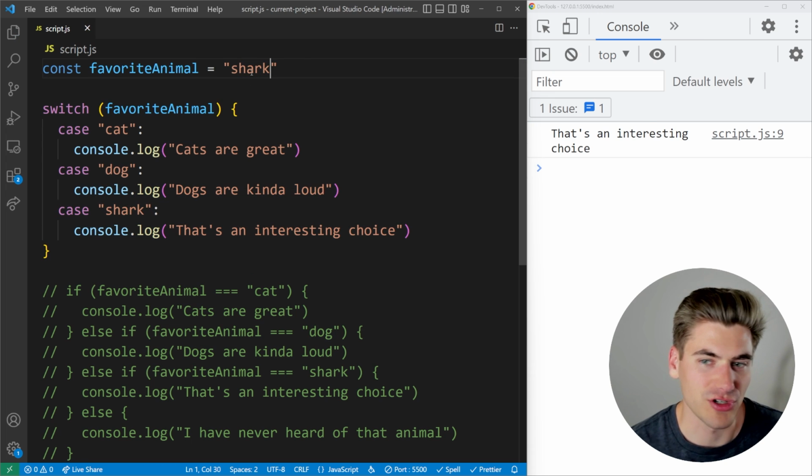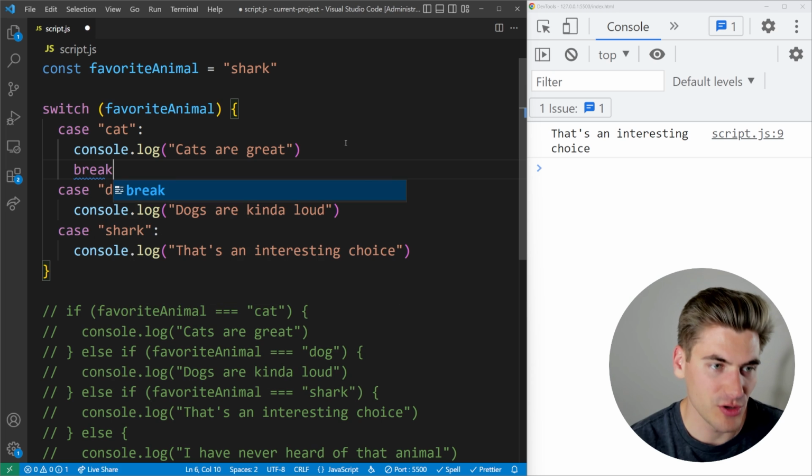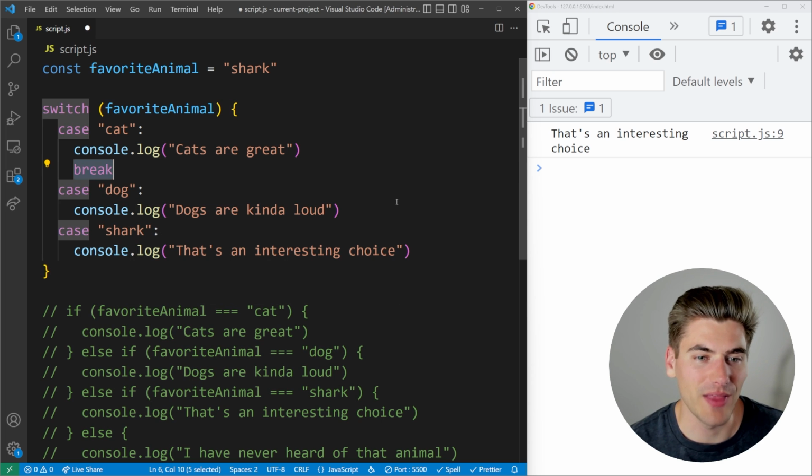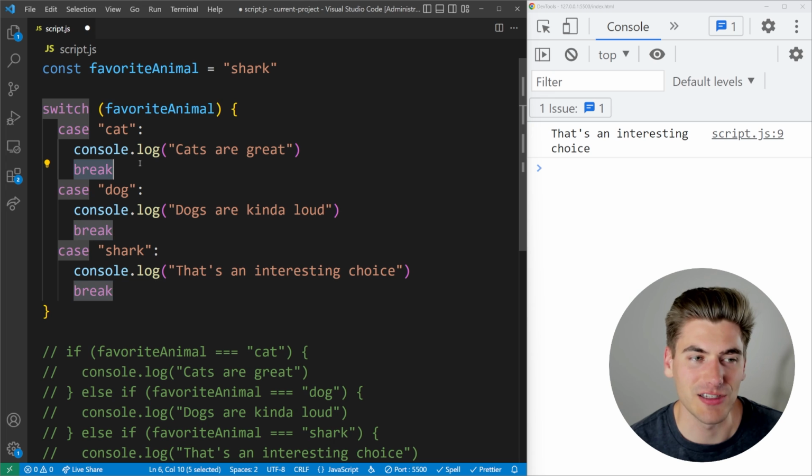Same thing here, if I change it to shark, you'll notice it just runs our code down here at the bottom. Obviously, this is not what we want, so when you're using a switch statement, if you want to stop executing code after a specific case runs, you just need to put the code break. If you add the line break anywhere inside your switch statement, what that's going to do is it's going to immediately exit your switch statement as soon as it runs into this break.